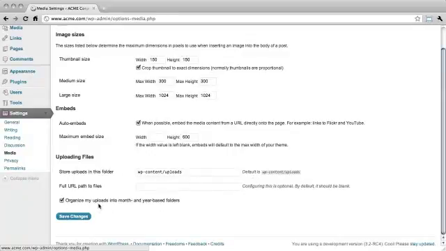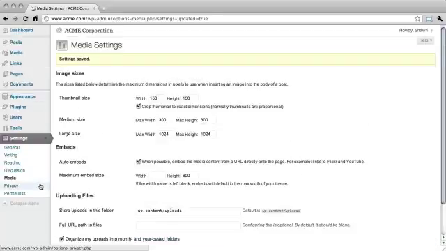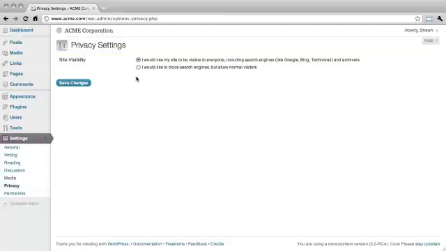I also choose to organize my uploads into month and year-based folders, which makes it easier to find images that I previously uploaded. The Privacy subpanel simply determines whether your blog is visible to search engines like Google, Bing, and others, or if you would like to block search engines and allow only normal visitors to see your site.